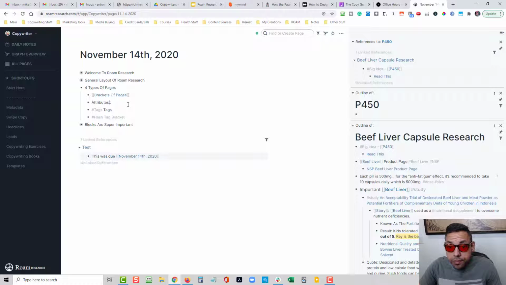Attributes should be the same thing. I've got to fix my space. Attributes of things, colon. Yeah, and you'll see that still is good, but with the tags, it doesn't work.